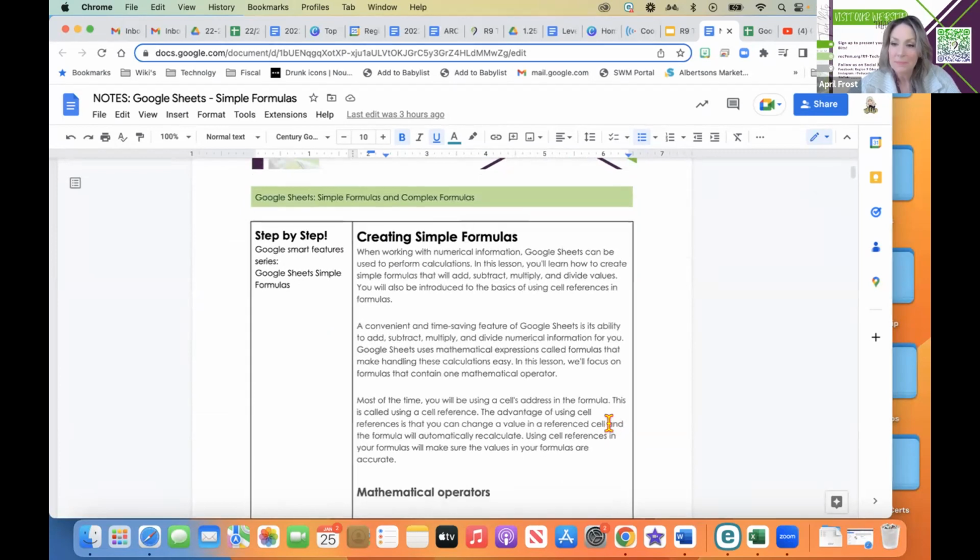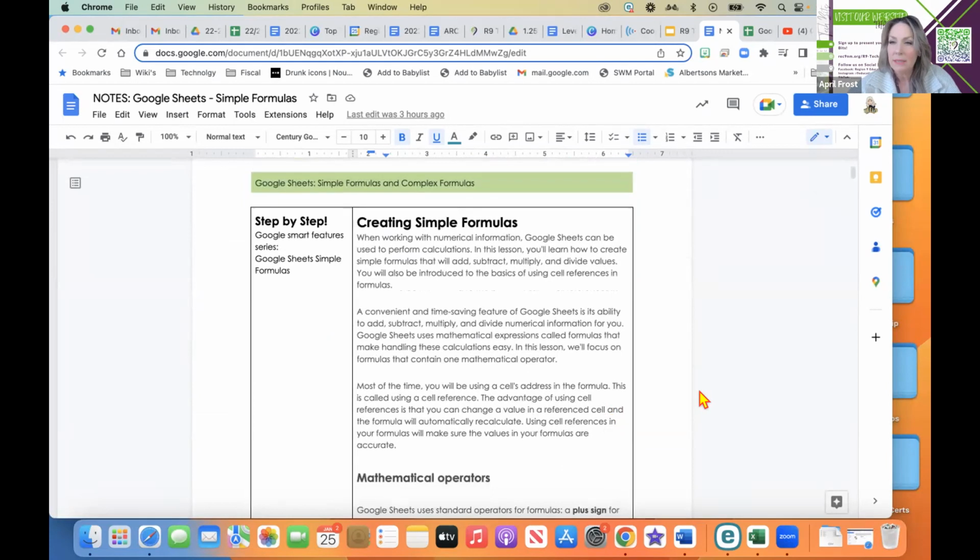Quick poll of the audience. Do we all know how to get to our Google Sheets? And you can chat this in. Yes. Okay, I see a thumbs up. So I don't have to go back and explain how to get there, which is good. We're just going to go into a spreadsheet and start playing. So let's go ahead and get started. I'm excited about today's lesson.